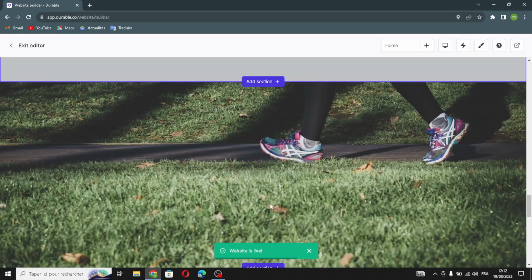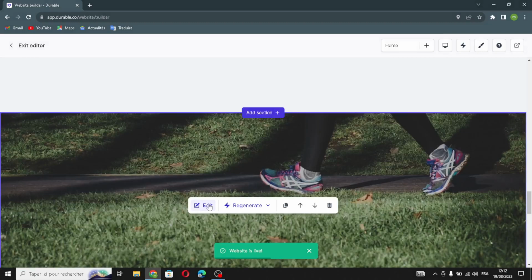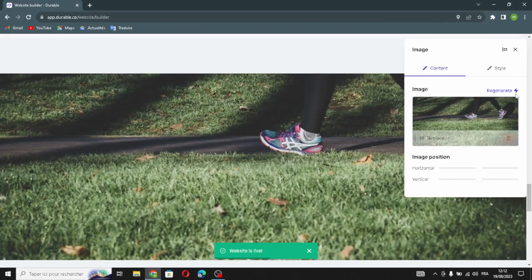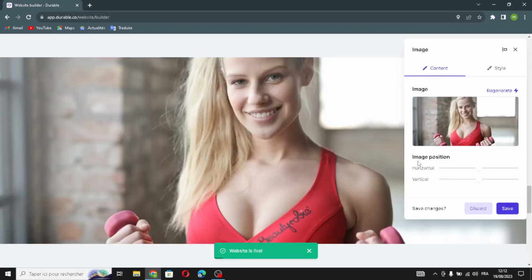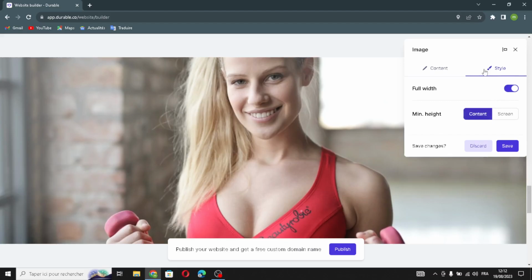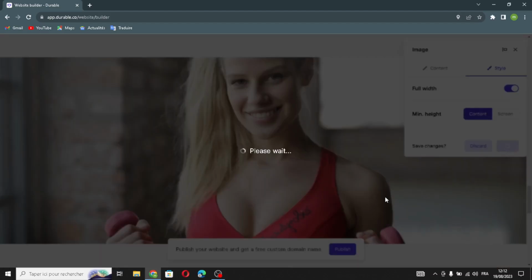The next section is the image section of the website. You can edit it from here. If you want to regenerate another image, here if you want to edit the image position. So if you want to edit the style of the section from here, so let's save it.